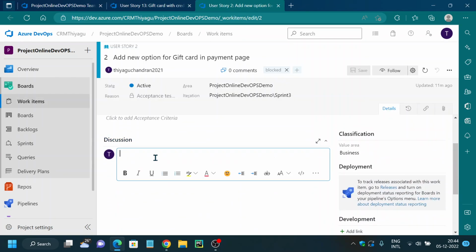In case you want to add any new comments, you can just put the at symbol and point to that particular person, and you can give any meaningful comment. For example, "Hey, start working on this task." Any meaningful comment, and then save this.